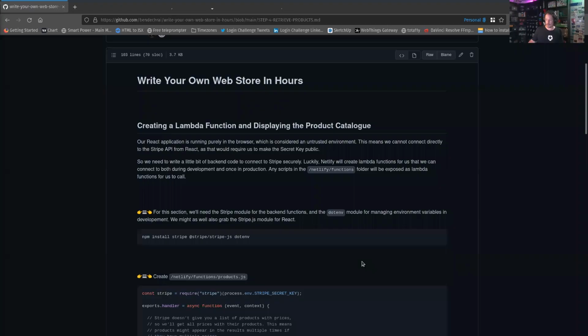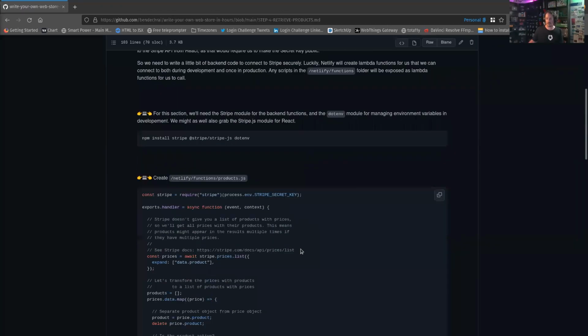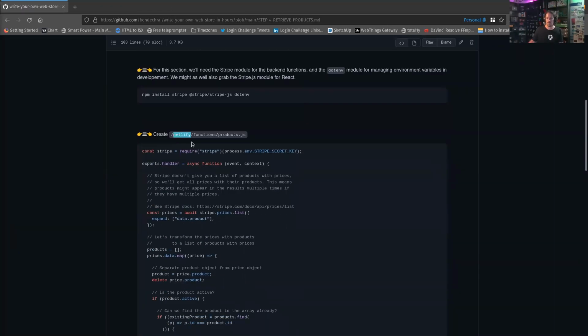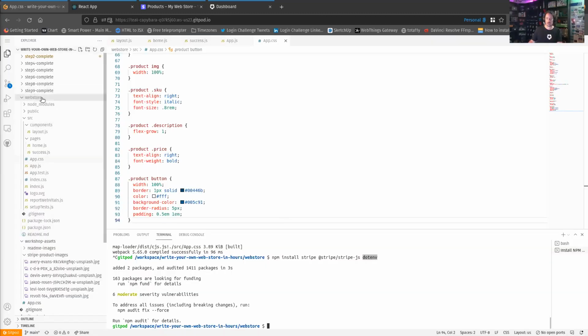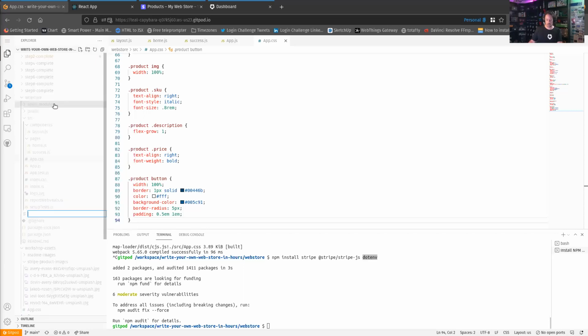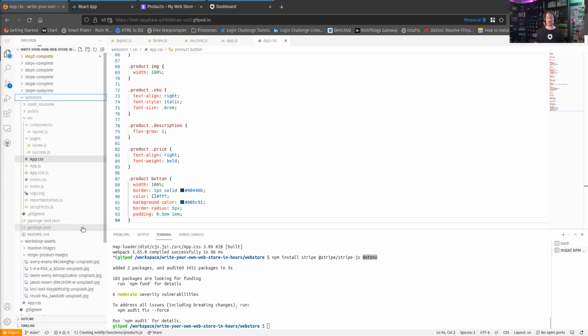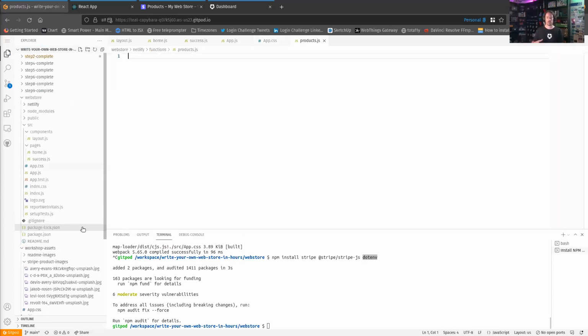So with those in, let's have a look at the next step. So we're going to create, it is the Netlify directory. So anything inside the Netlify functions directory becomes a Netlify function. So I'm going to copy this here and then back at web store. So remember to right click on web store, new file, and we're going to create Netlify functions products.js. And this is going to create an endpoint for us called products that will return, ideally, some products from Stripe.